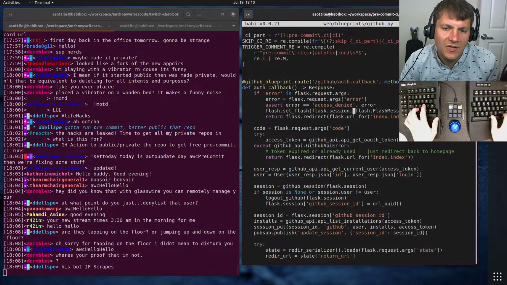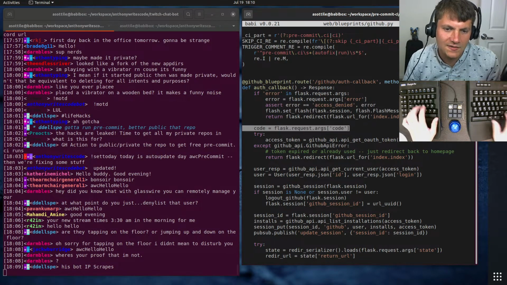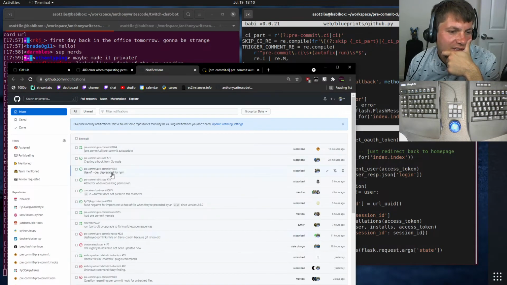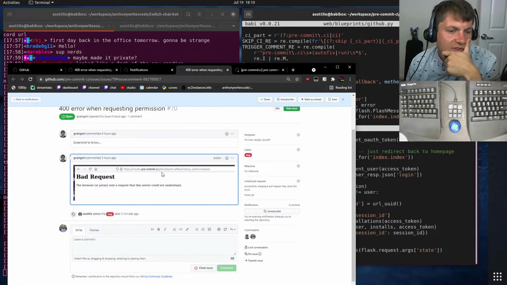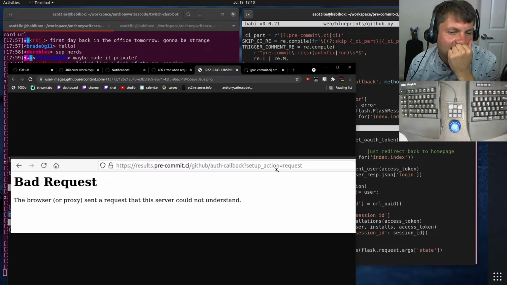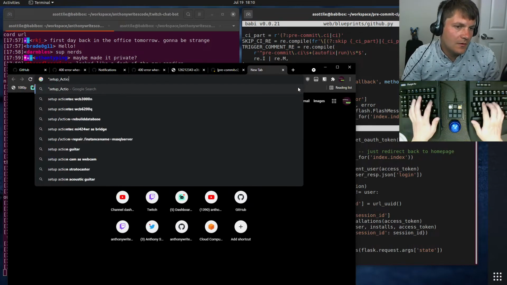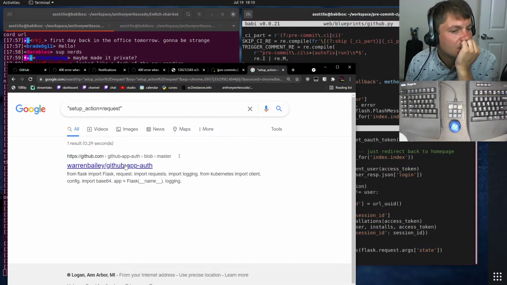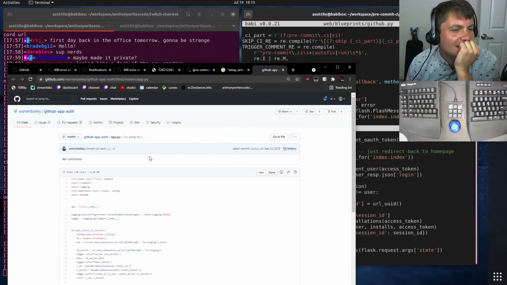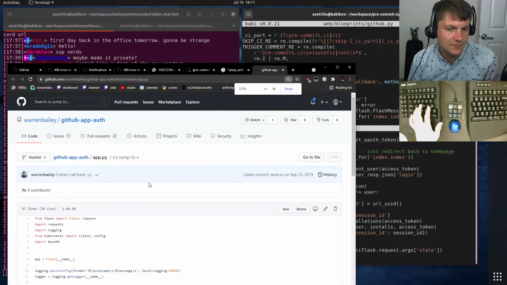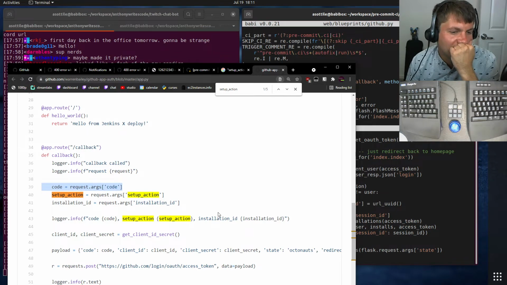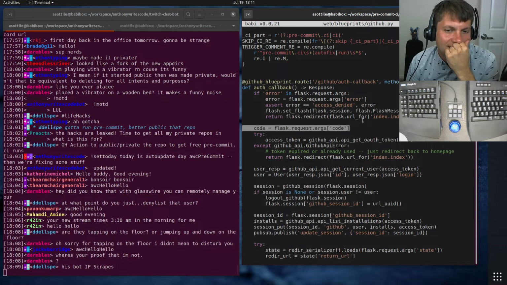So we have an error case. We also have this case. So this is the normal case. It's supposed to send an auth code. And so if it doesn't send an auth code, they're gonna end up with this URL. Setup action equals request. Let's see if we can find that anywhere. Maybe it's documented. Because theirs is gonna fail in the same way. Theirs actually doesn't even handle this case.